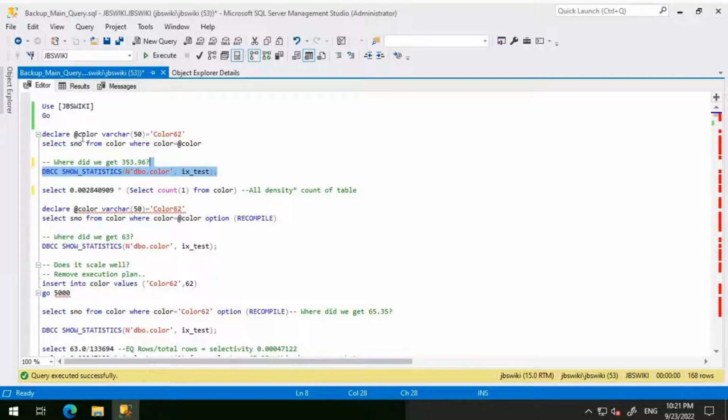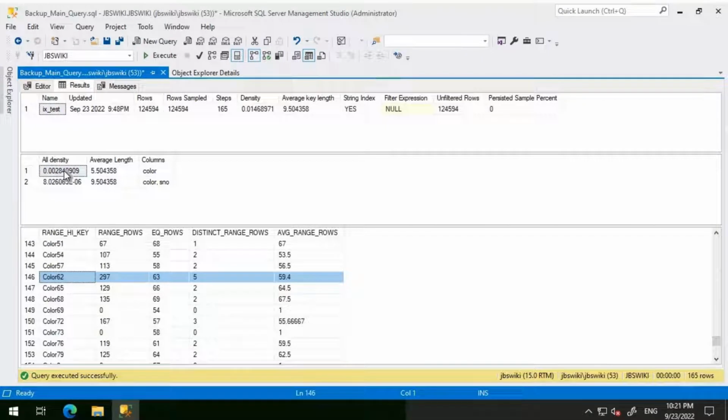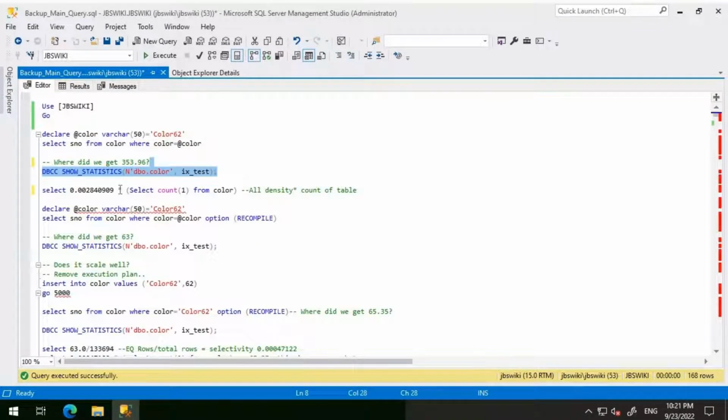Instead, in case we utilize a local variable, what happens is it basically gets the density value. In our case, it is going to be 0.0028, and this will be multiplied with the number of rows on this particular table. So the calculation would be the density value multiplied by select count one of the color table. If we look at this, this is basically the density value, and we are multiplying this density value with the row count for the color table.